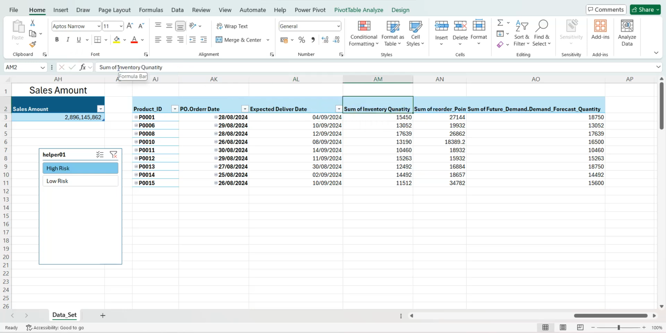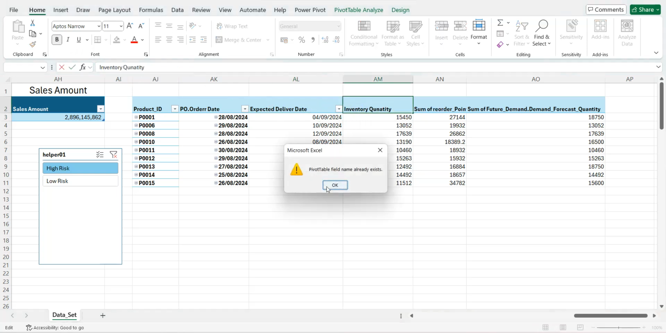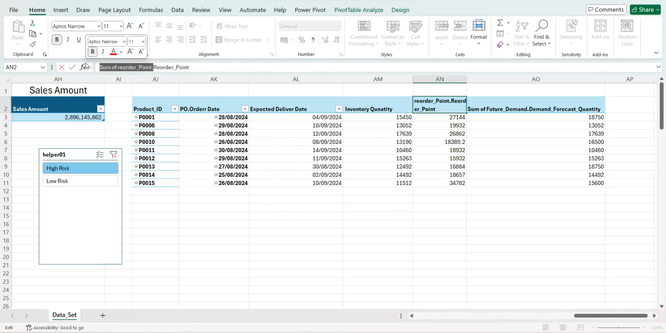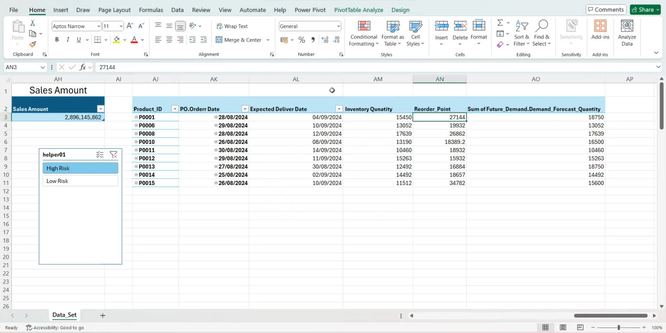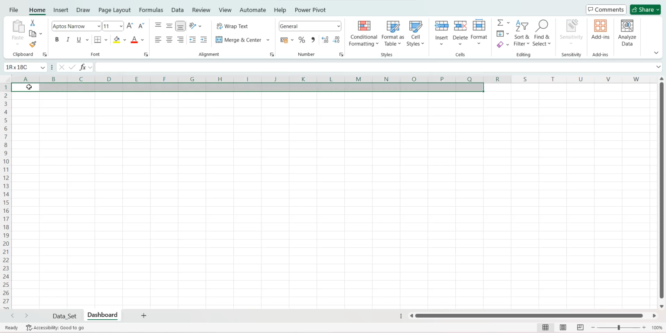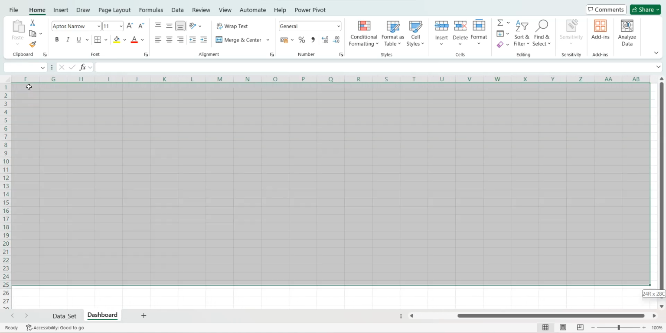Alright, if you cannot change your pivot table headings, place one space at the start of the column. See? How easy are these things? Cool. Now, let's create a dashboard interface and link those details.